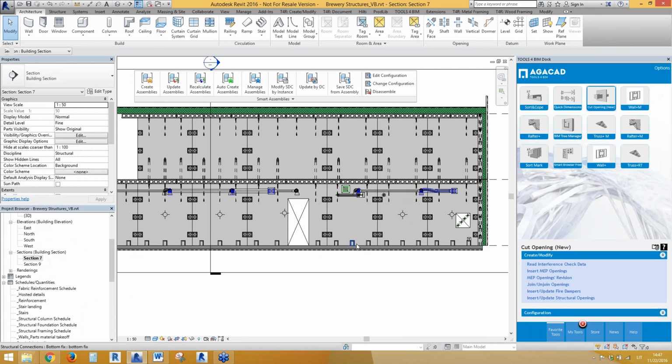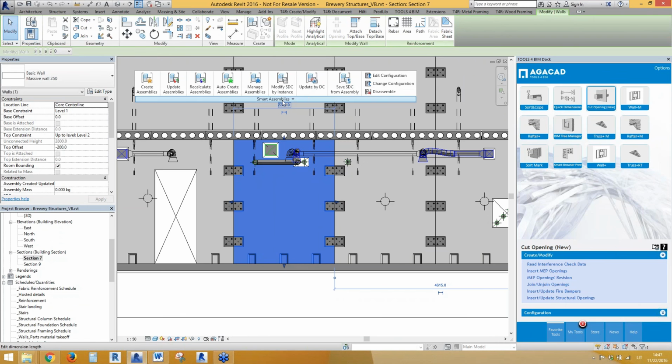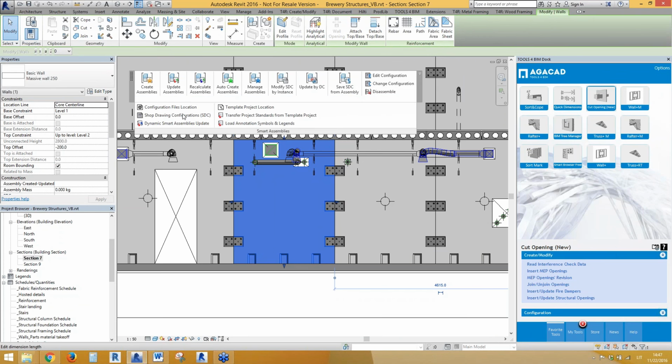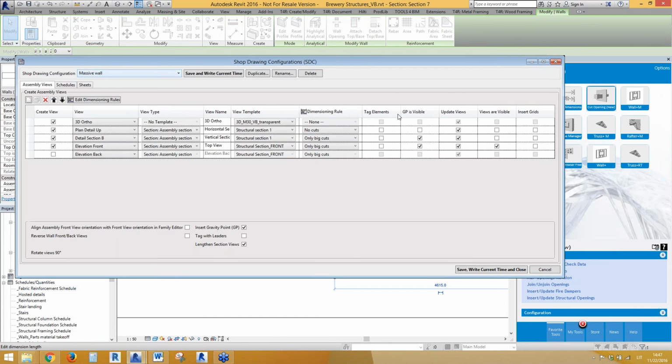Now I have the wall which is not an assembly yet. So I will just say a few words on how Smart Assemblies works. So this solution has configurations which you can prepare. I'll open one of them and just show that I can save my configurations with defined settings. So what can I define here?